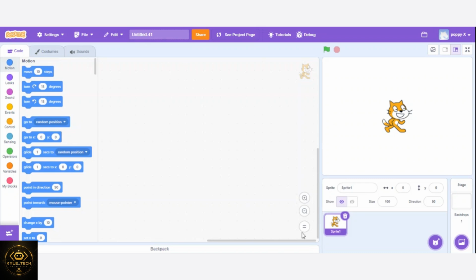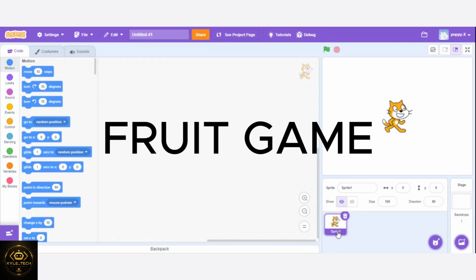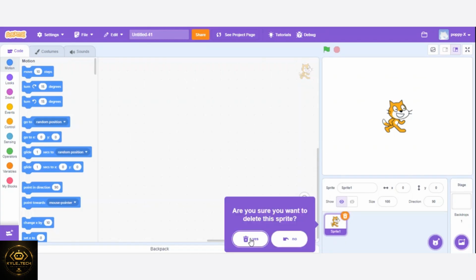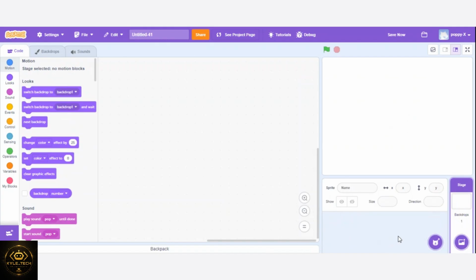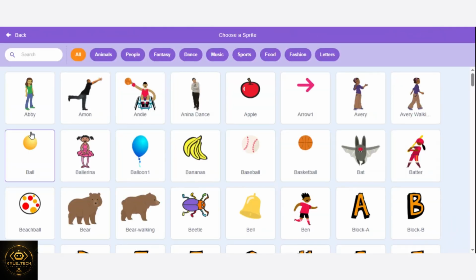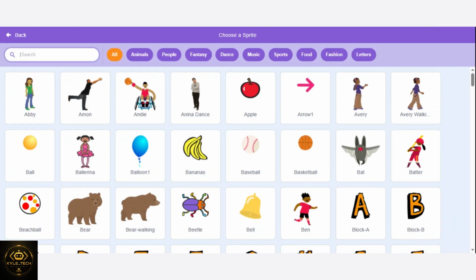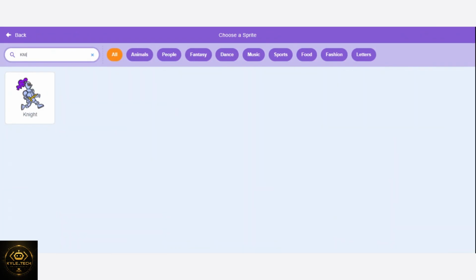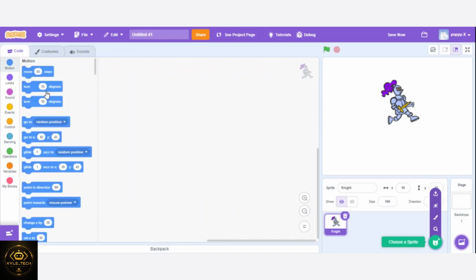So today's project, we are going to create a fruit game. To start off, let's delete the cat or the sprite cat. Then we go here and get our sprite. The first one we will need is a knife, but because we don't have a knife, we'll use the knight to get a knife.